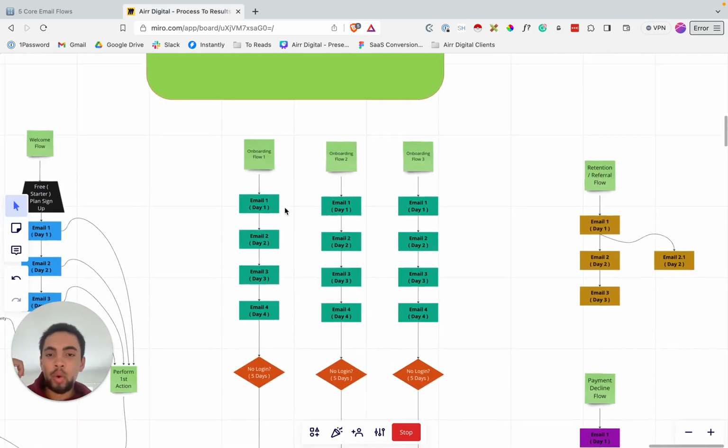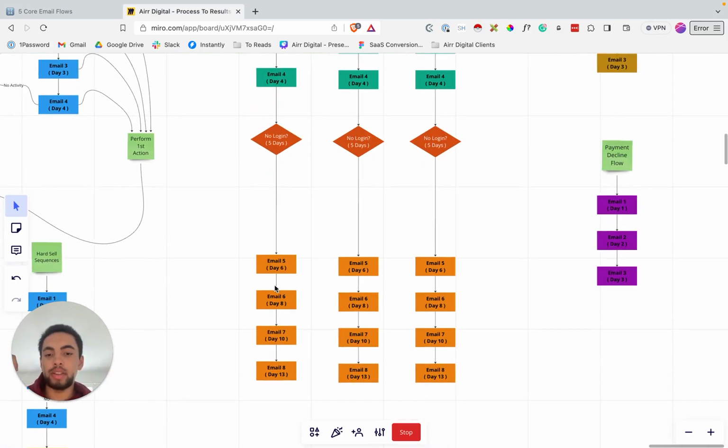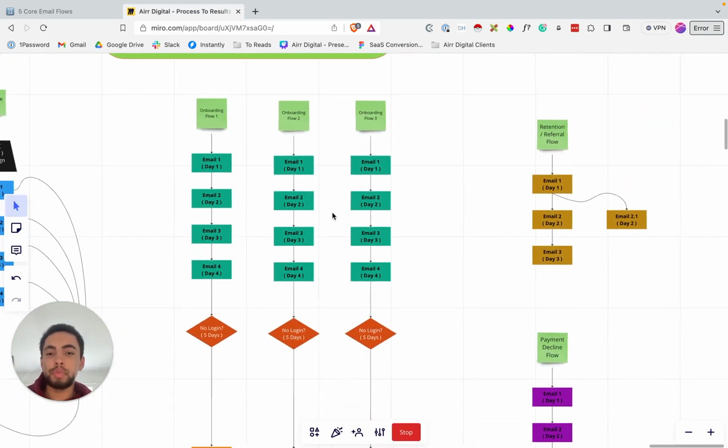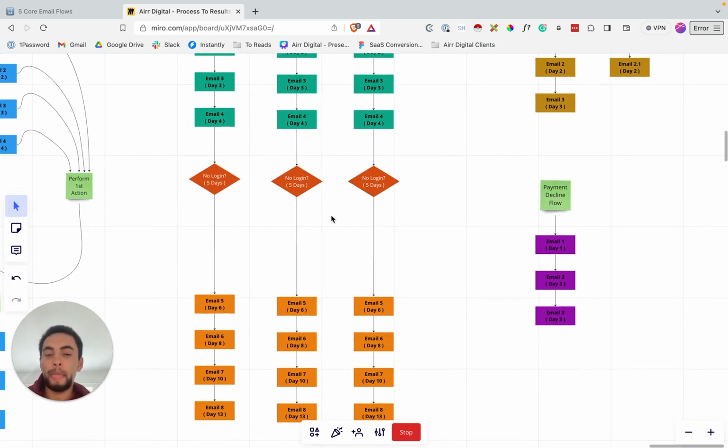As you can see, they're all specifically connected to each of the plans. So we normally set up separate no login flows for each of the plans, just because the reason someone doesn't log in for each of the plans is going to be different, and we obviously want to have hyper-targeted, extremely specific email copy and email flows. So we do normally have a separate no login flow for each of the plans.